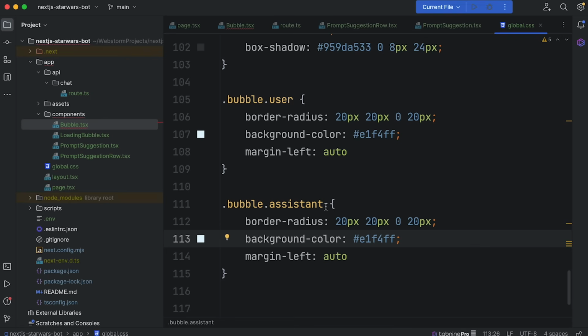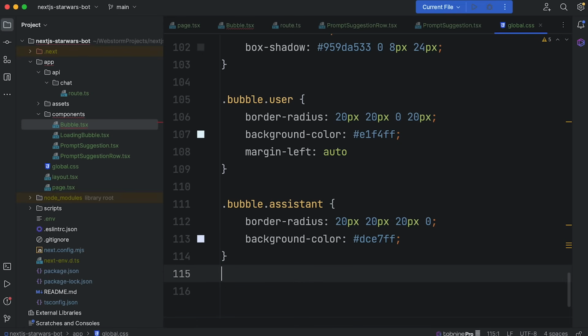And then the other role that we get back from OpenAI is assistant. So we're the user, the AI is the assistant. This time I'm just going to swap these two out. So make it 0 here and change the background color as well. This time, it's DCE7FF, and we're not going to give it a margin auto left.